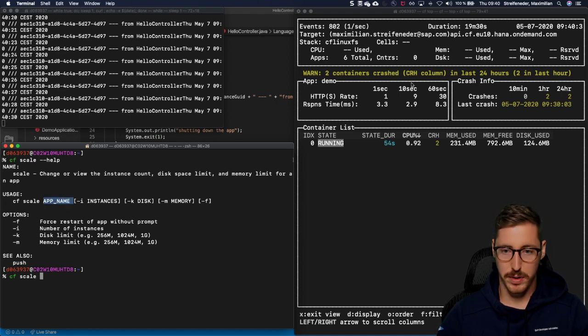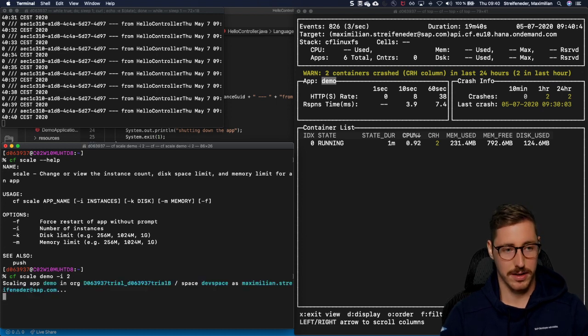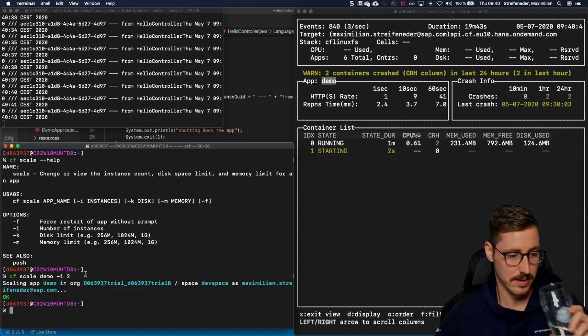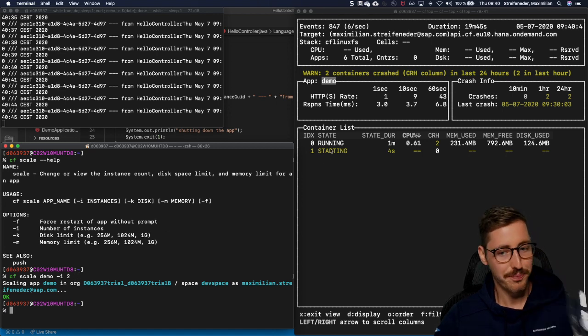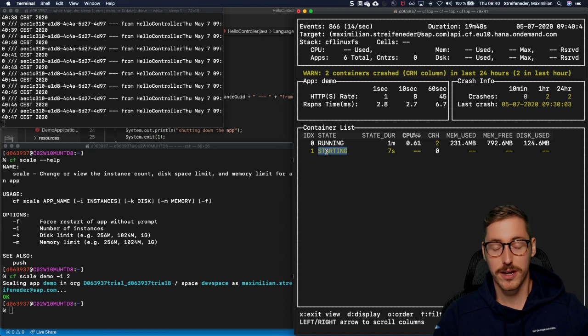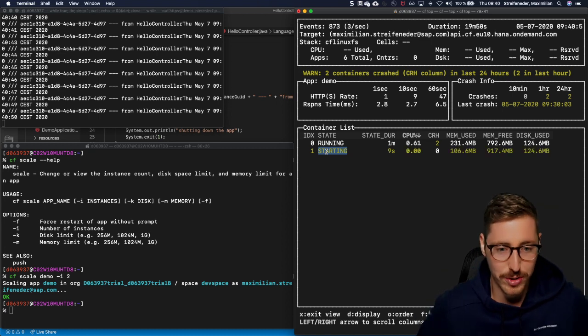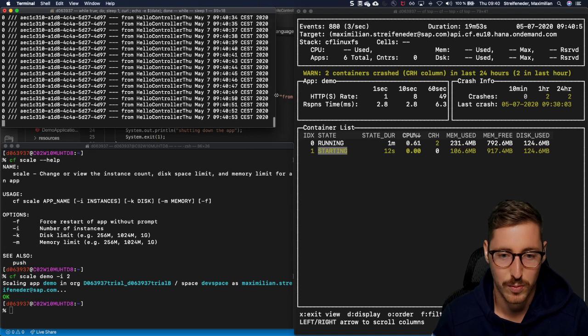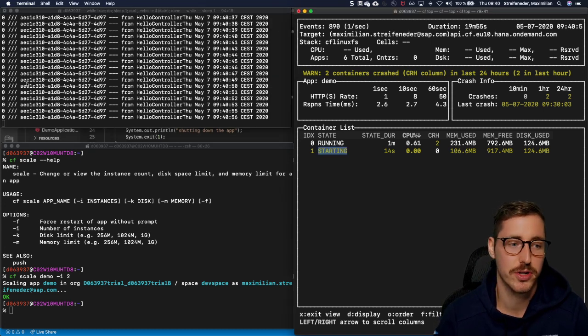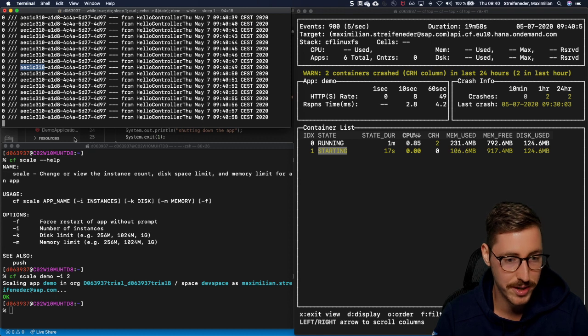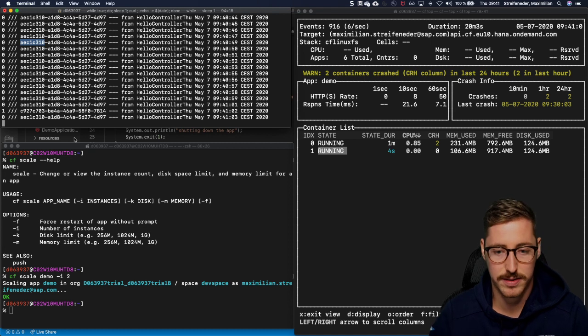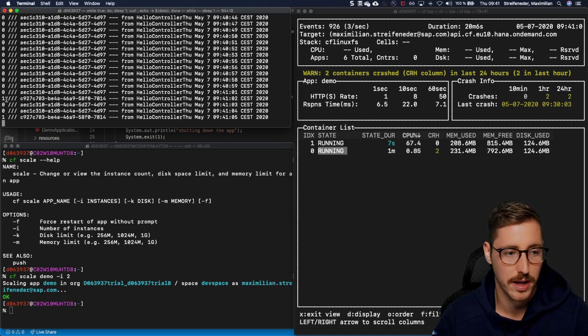CF scale, the app name is in my case demo. And I want to have 2 instances. Let's see what happens. Well, it was too fast. We got another instance over here, and hopefully what you should see in a couple of seconds is once this is ready, we should get another output over here. Yes, here we go. As you see, the state is running.